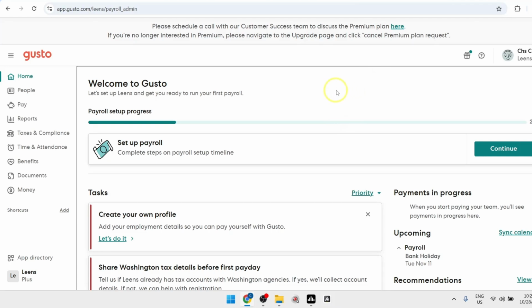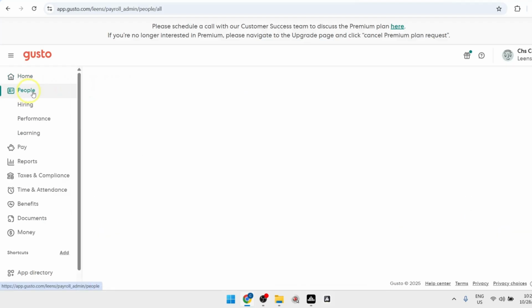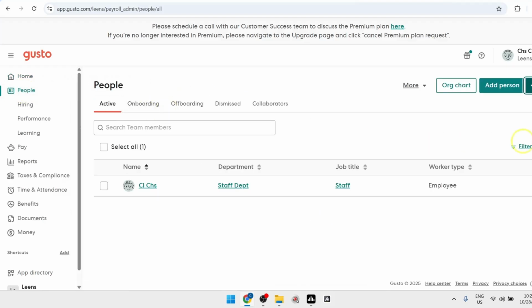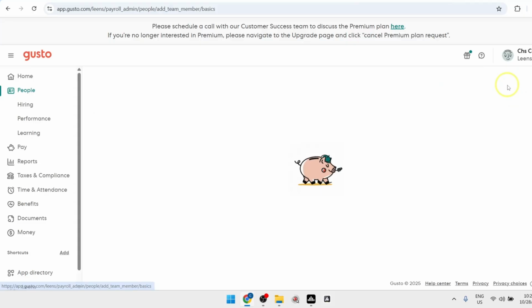So for today's video, I'm going to teach you how you can easily add employee in Gusto. So first head over to app.gusto.com and of course, make sure that you're logged into your account. Next in the left panel, click on people. Then next is click on the add person button.